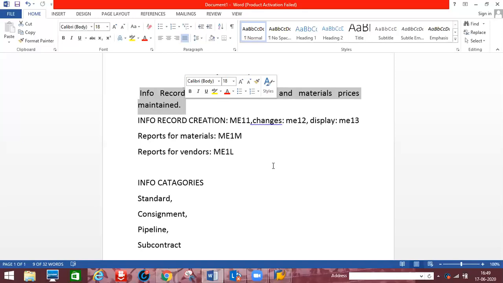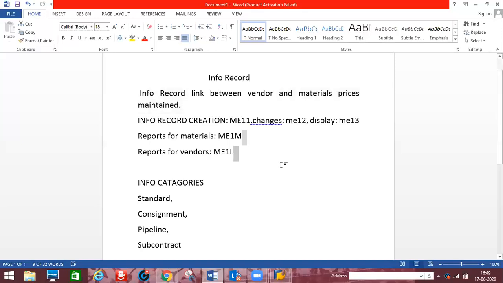Then the info record is created with ME11, changed with ME12, displayed with ME13, and there are reports for materials. For example, you want a Dell laptop. If you use this T-code, you will come to know the list of vendors, how many vendors have supplied this Dell laptop to our organization. You will get one report.